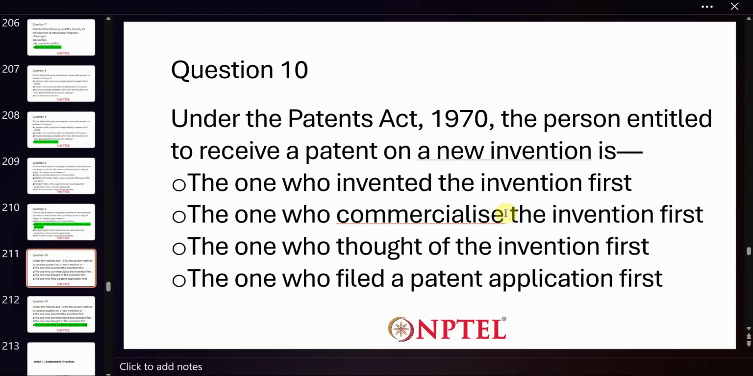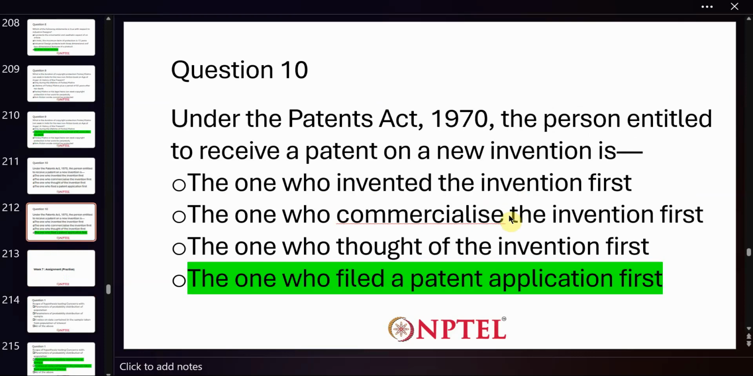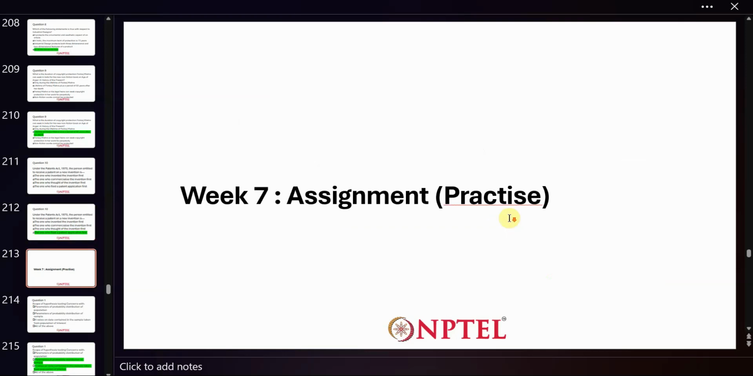Under the Patent Act 1970, the person entitled to receive a patent on a new invention is the person who invented the invention first, who commercialized the invention first, who thought of the invention first, or the person who filed the patent application first. To avoid any dispute, the rule is the same: the person who files the patent first gets the patent. So that is how it works.